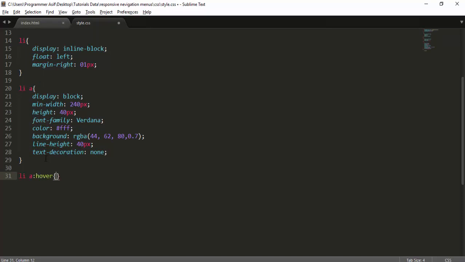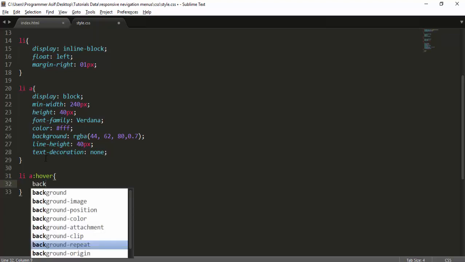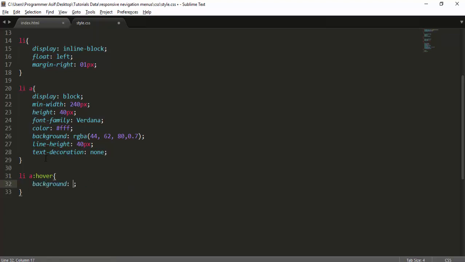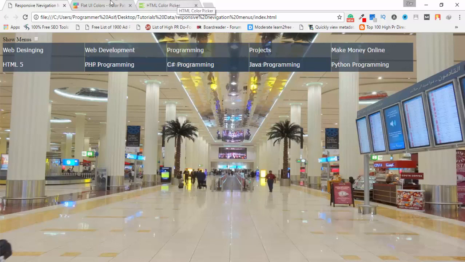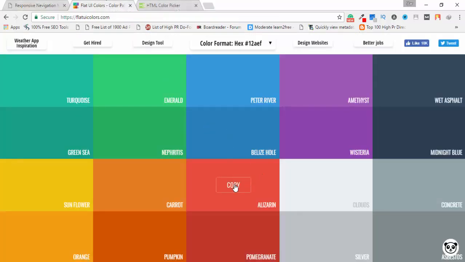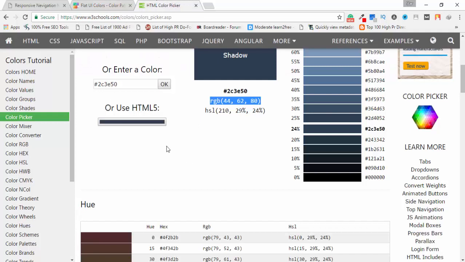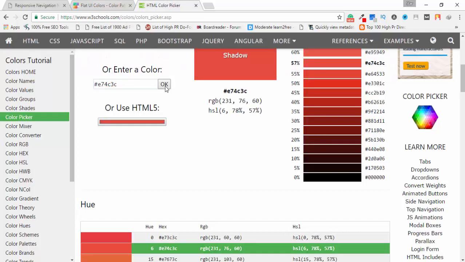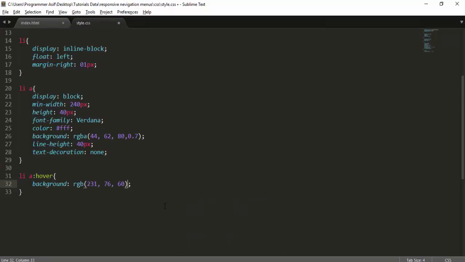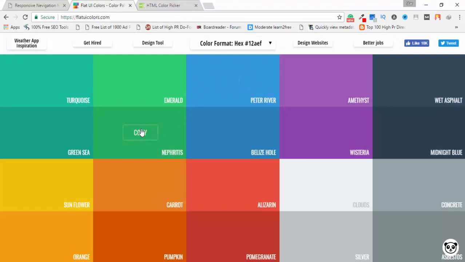Okay, and then I use the li anchor text to hover the mouse. First we need to write background. I pick the color on here. I copy this color and go to W3 School and paste here, and click OK, and I select the RGB color and go to my code editor and paste here. I use the same way, 0.7, save the file, I use this color.